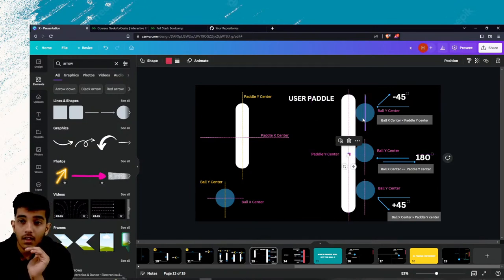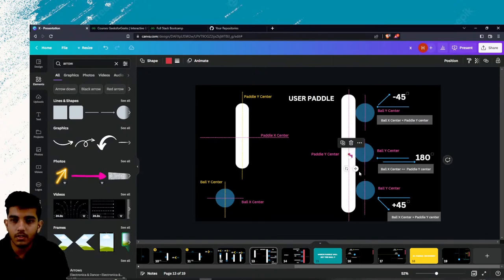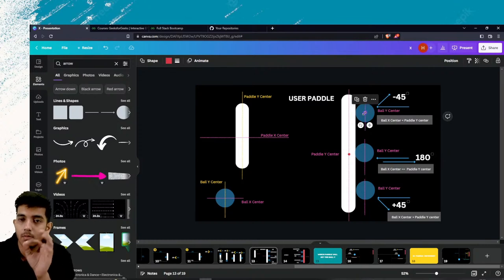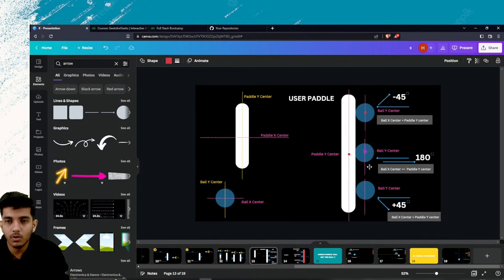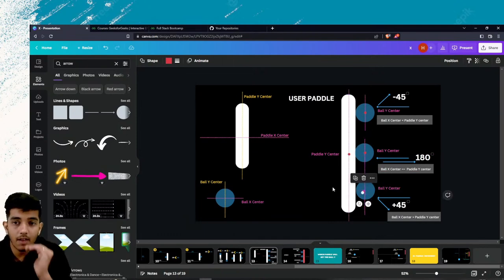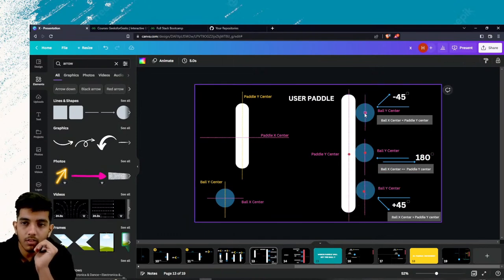Now, again, same for the ball. If I just copy this and paste it here, you can say that this red dot in the ball represents the center of the ball in y-axis. Again, same for this ball and this ball. All right, so just see the levels of these dots. If this dot and this dot are in the same level, then the ball is hitting exactly in the center of the paddle.